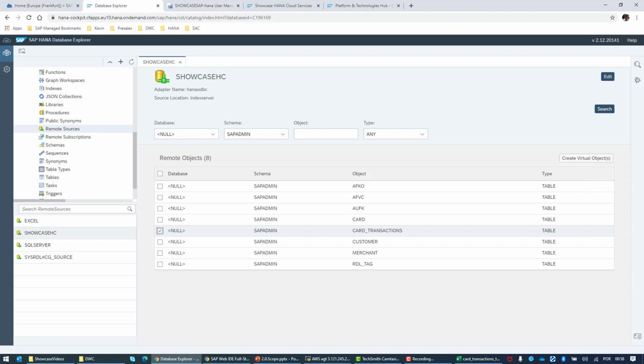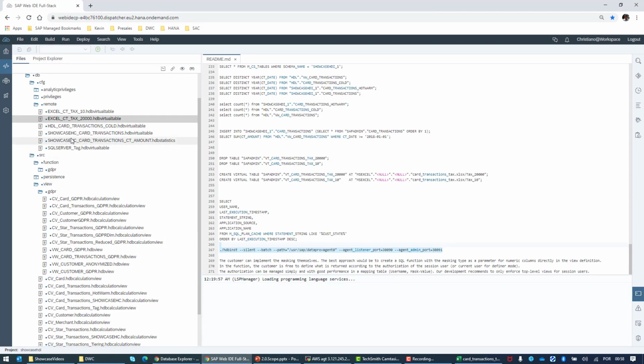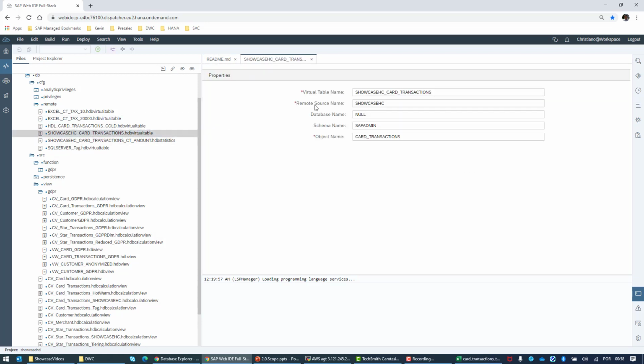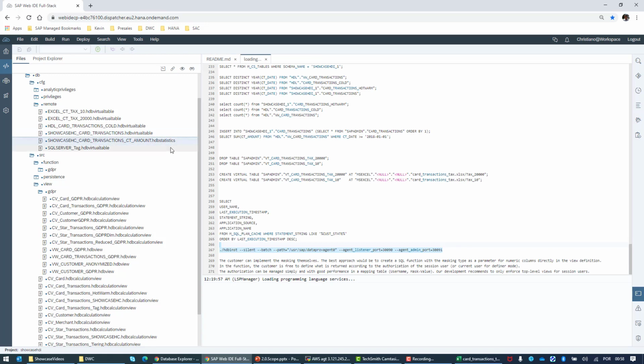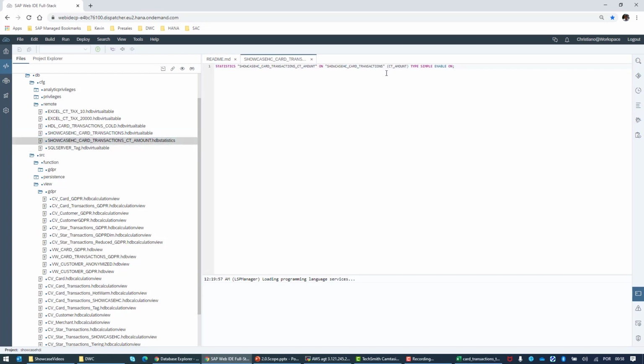So in this case, we have also created these definitions in Web IDE. We can see here the Showcase card transactions. You see here it's pointing to this server, no database name, SAP admin card transactions. And we have also created this database statistics in the metric. So every time the Hana Cloud instance is going to join a table, for example, with the other Hana machine, the other Hana instance, it has the statistics to optimize the query execution.